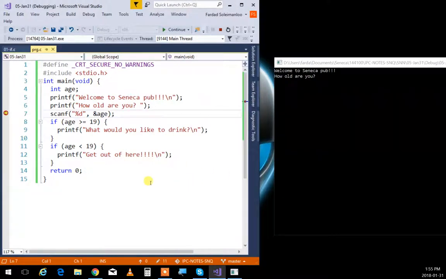Now you can bring the mouse over the variables in your program and see what the contents are. I can bring the mouse right over age, and I see I have some gigantic garbage in it. It's actually a negative number in there, but it's all garbage, right? And now I want to execute things line by line.